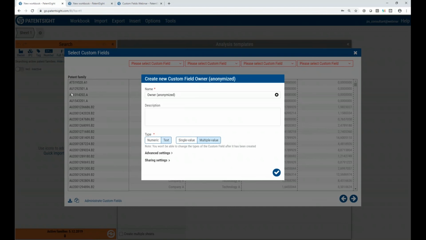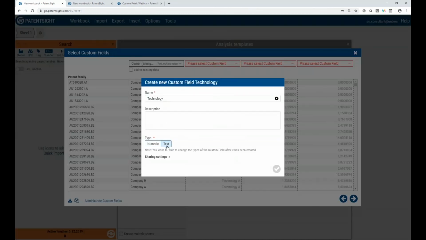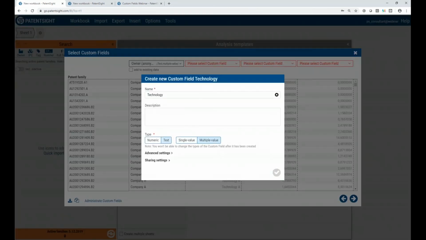If you use single custom field, the documents or the patent numbers which are double within your list will be marked red, and then you can check. So I'll confirm here. There we go. Also, when this custom field already existed, I can choose if I want to add this to the existing data or overwrite the data, which will happen if I do not click this checkbox. The next custom field would be the technology field. Once again, text, multiple value, pretty straightforward.